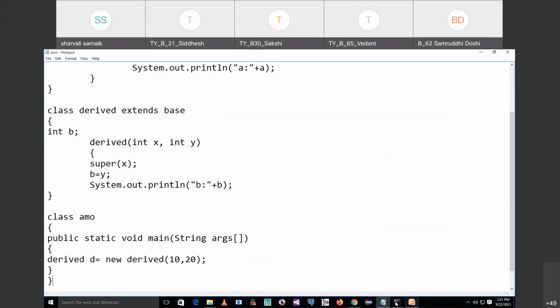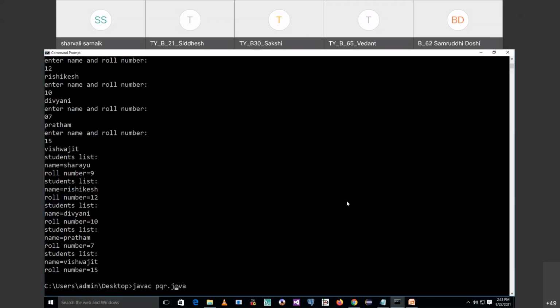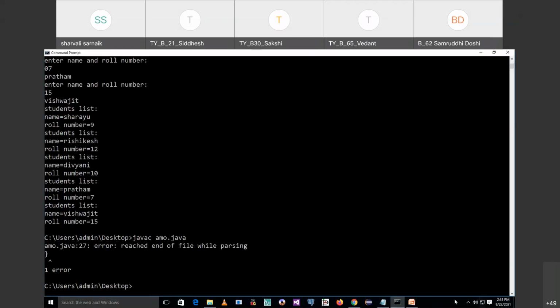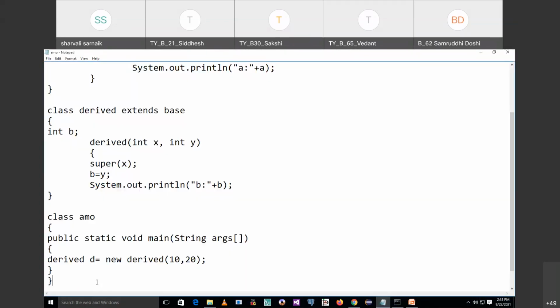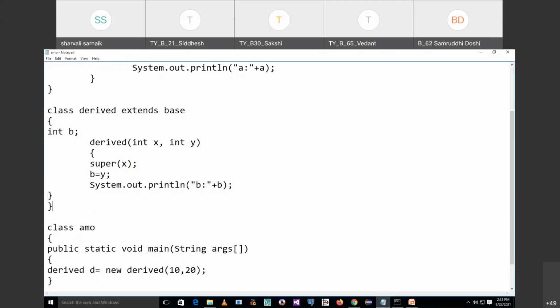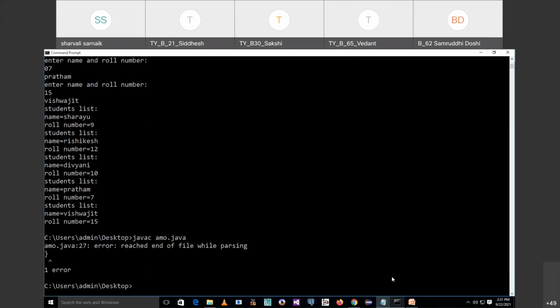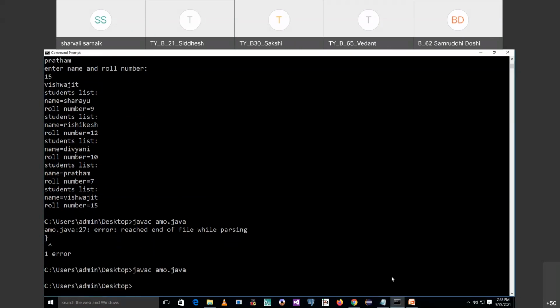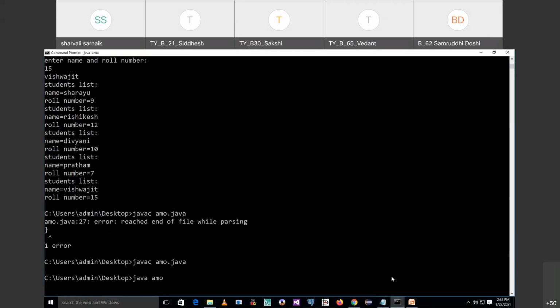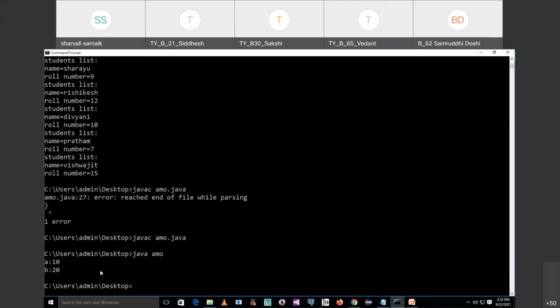and let's run this class. So I'm writing javac this. We required one more bracket to be completed. Okay, there are no errors. Let's see what output we get. See, now I'm getting A is 10 and B is 20.